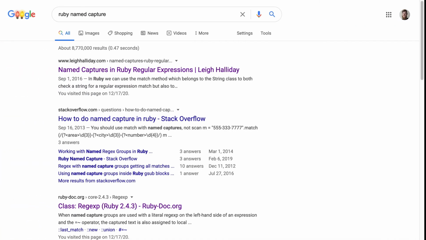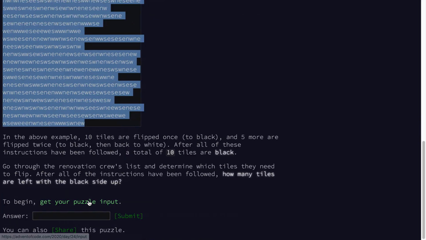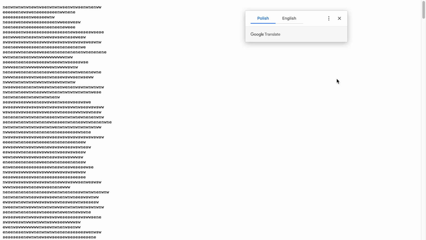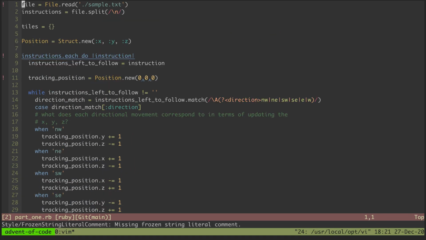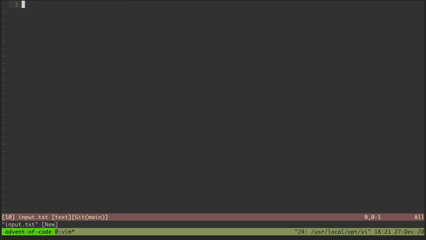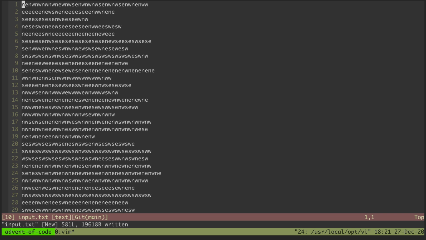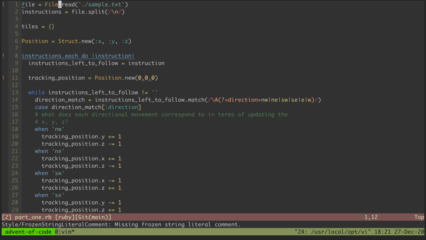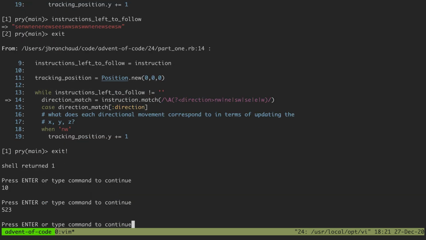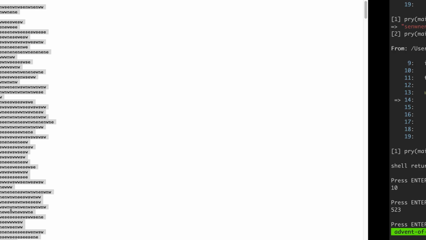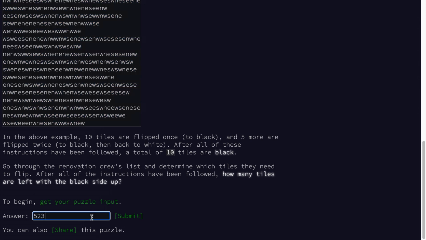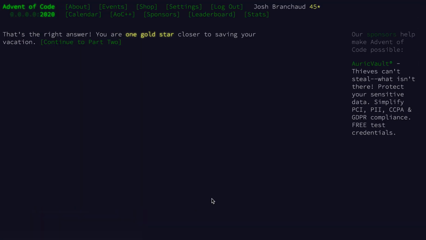Awesome. Okay, so let's jump back over here. Let's grab our puzzle input. Let's copy it all over. And we'll create input.txt, paste it in here. All 581 lines. Jump back over to part 1, update what file we're reading in. Give that a save and see 523. That's a lot of tiles. Okay. And is that our answer? It is. All right, we got our gold star.